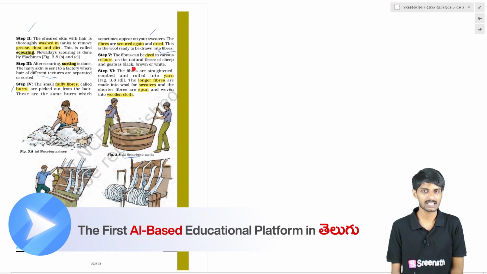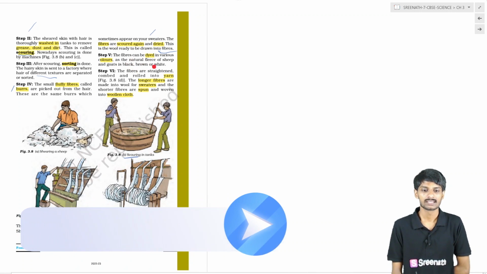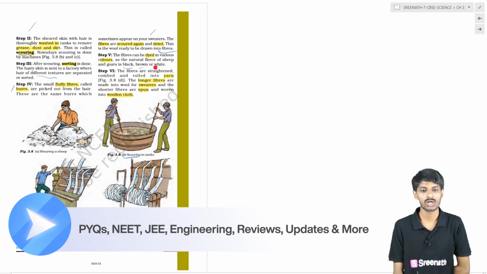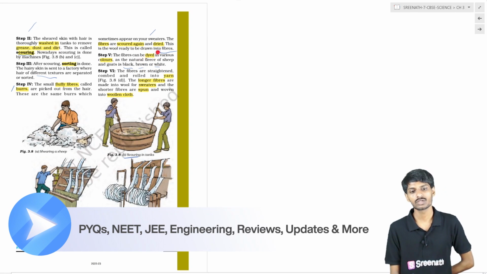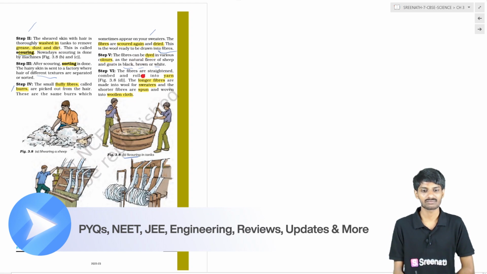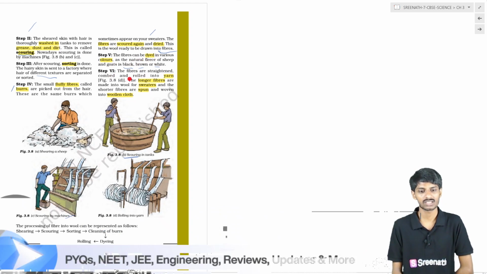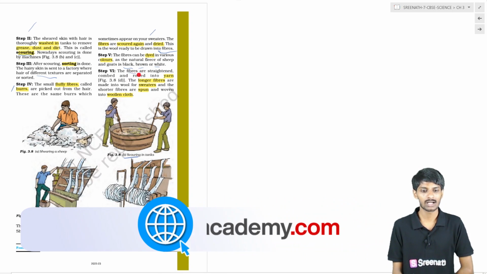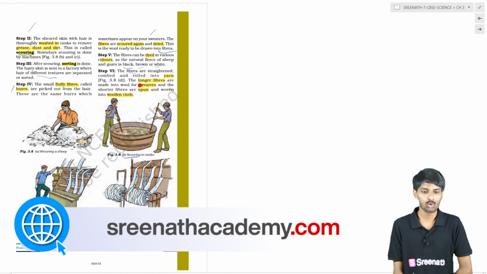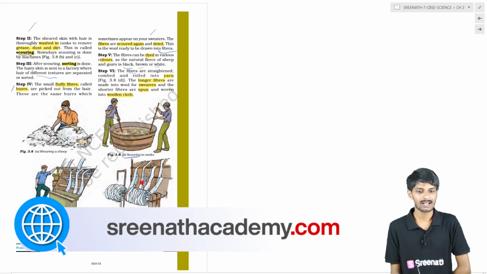What is the color of sheep wool or sheep hair? The natural colors are black, brown or white. But we want different colors. That's why we are adding so many colors to the fibers. After that the fibers are straightened, combed and rolled into yarns like that.